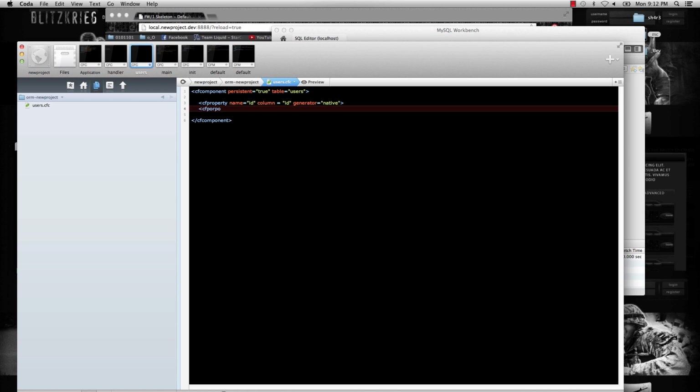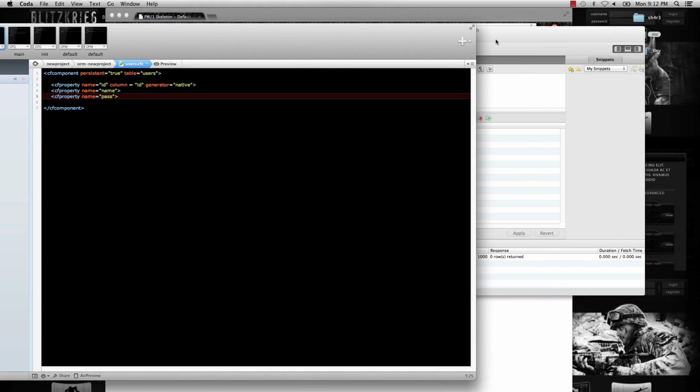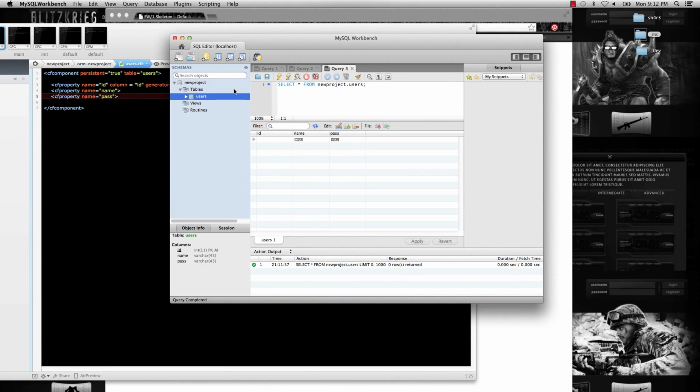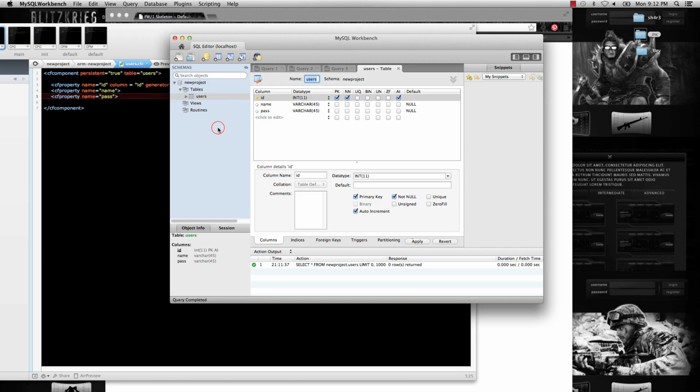cfproperty name equals name, and cfproperty name equals pass. So what we're doing here is basically just mapping out the fields, right? Once we created this table, you're going to see this ID, name, and pass, right? The only thing special about this one is that it's the primary key.